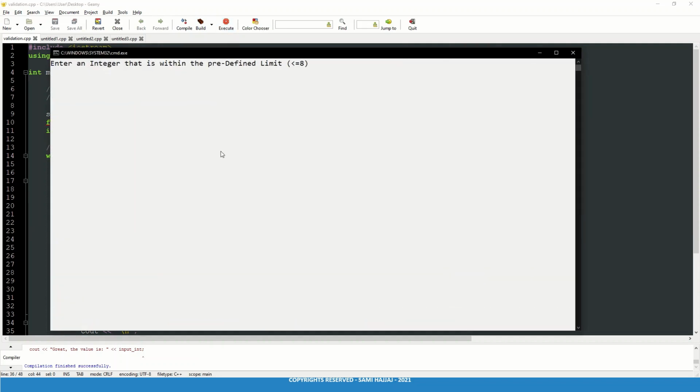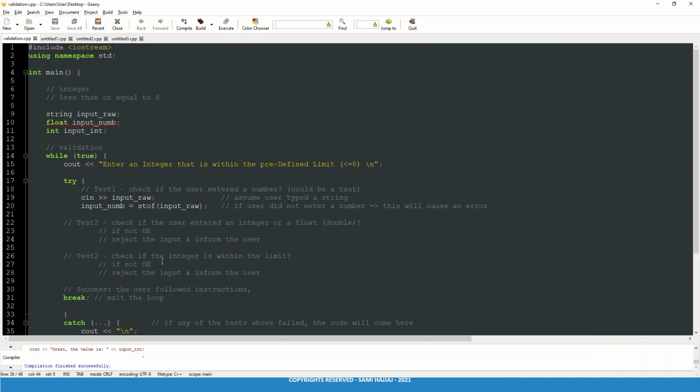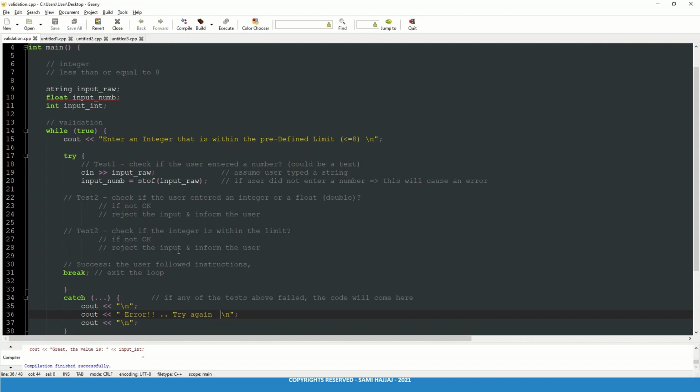So input a number that is less than 8. I'm going to begin by inputting a number. So 55.5. Great. The value is 13. Okay, something's going on in the program. It's definitely not 13, so I'm not sure what happened here. Obviously it's supposed to capture the number. So stof is the number.